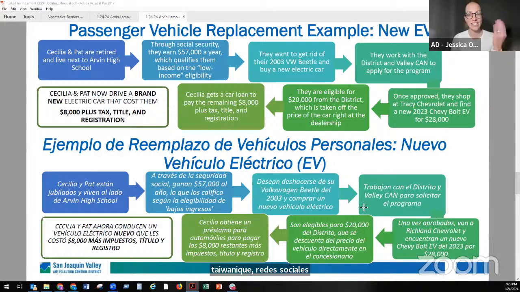They work with the district and Valley Can to apply for the program. And once they're approved, they find a new 2003 Chevy Bolt EV at, oops, that shouldn't say Trace. Sorry, that should say Richland. Sorry, that's my bad. It's down in the one below, but Richland Chevrolet, which is another dealership that is eligible in your area. That was for $28,000.